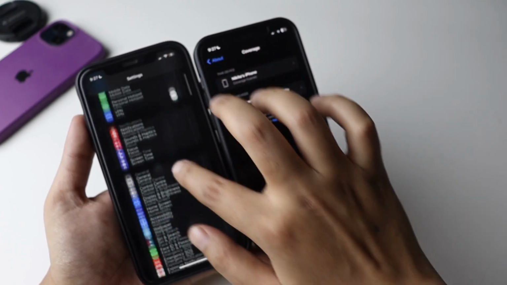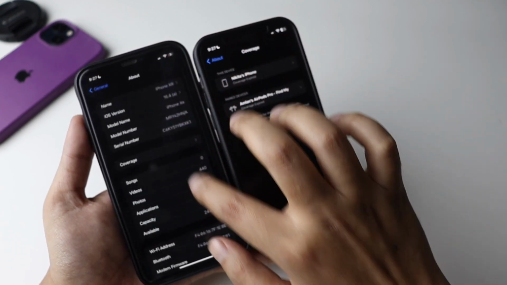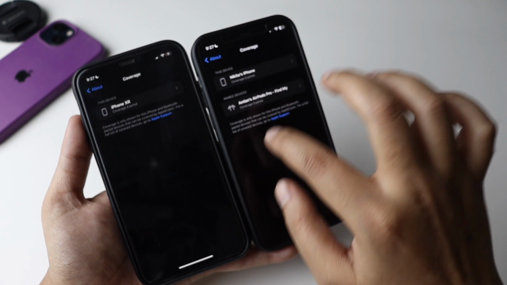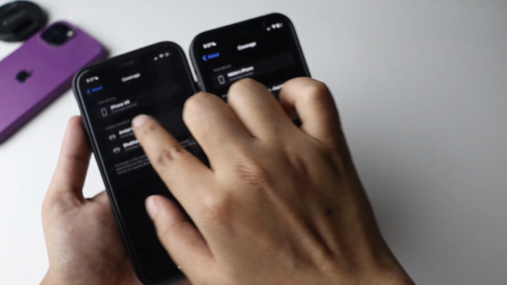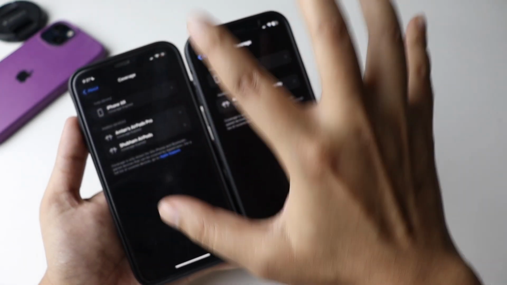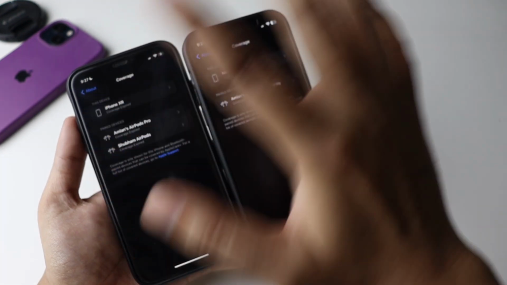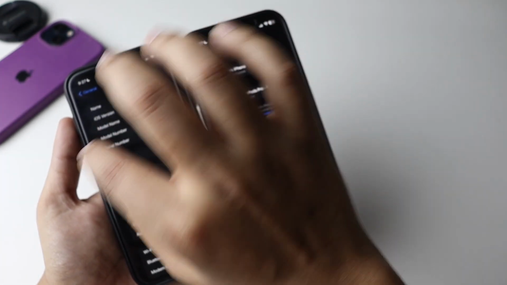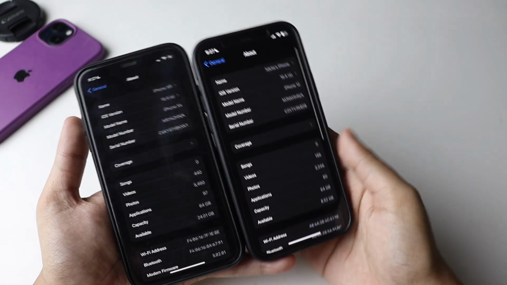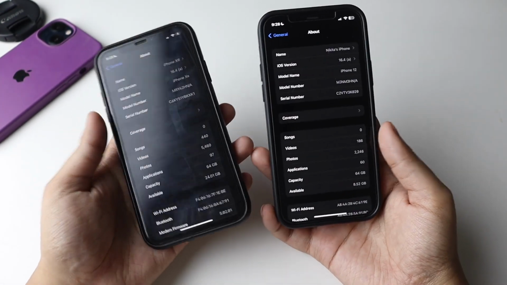If I go to the settings and go to general and tap on about, you can see that there is a coverage section. It shows the device itself and all the devices which have been earlier paired with this device and their warranty details as well. So this section is a new section with iOS 16.4 which you could expect with the public release.